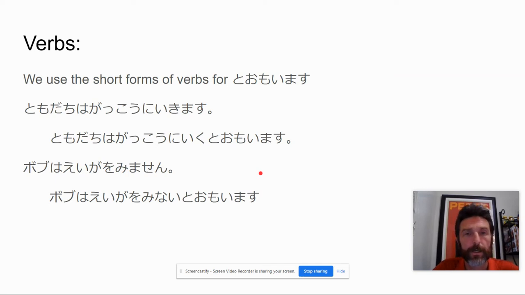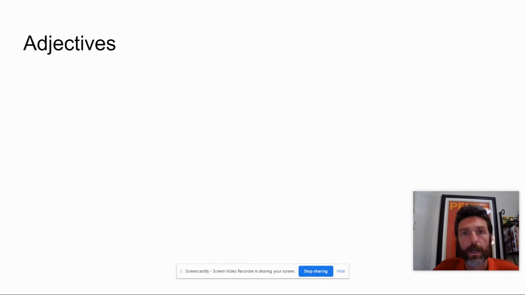All right. Well, let's look at adjectives. As you remember, there's two different types of adjectives. We have i-adjectives and we have na-adjectives. And so we're going to first look at affirmative adjectives. I chose oishii desu because delicious things are wonderful.